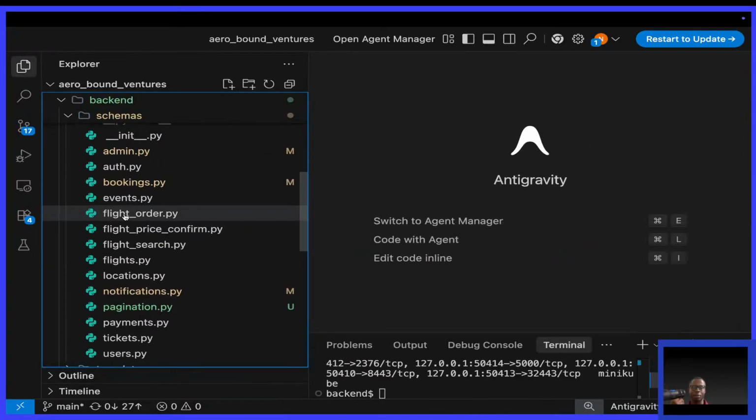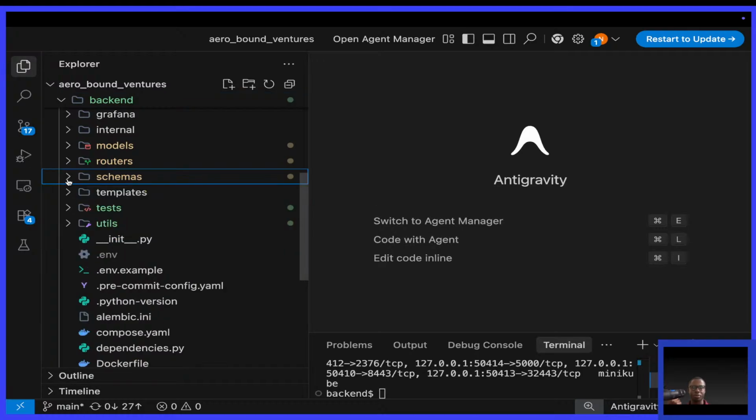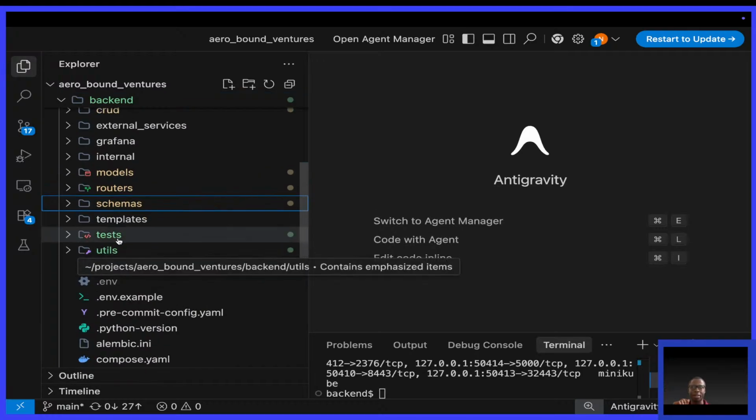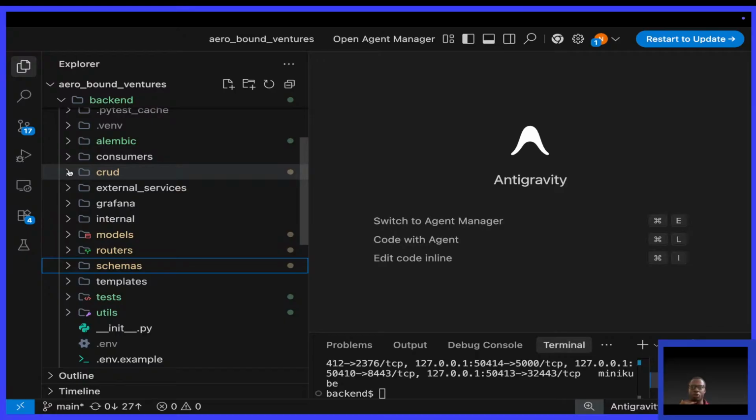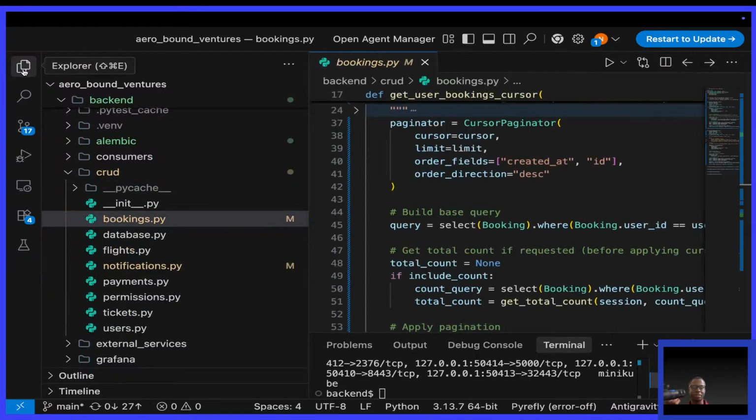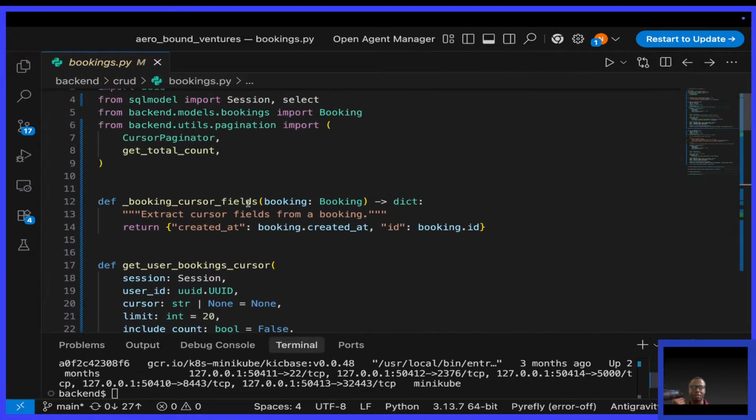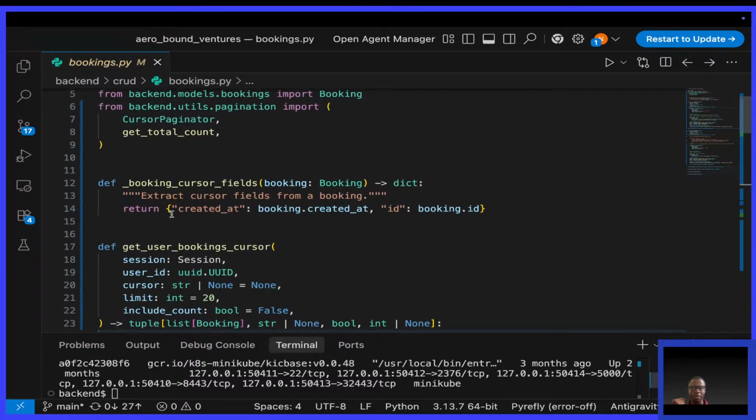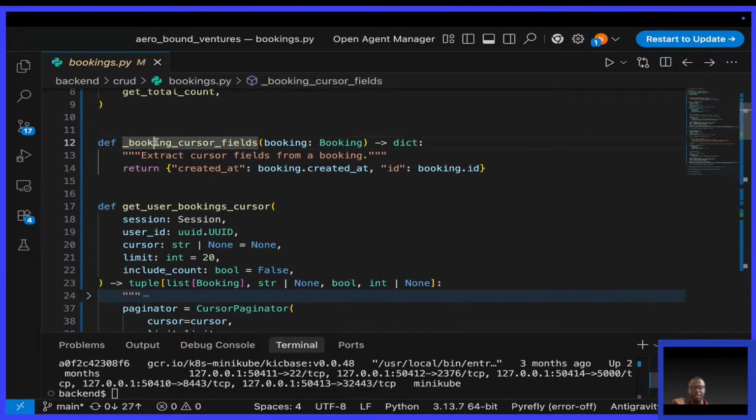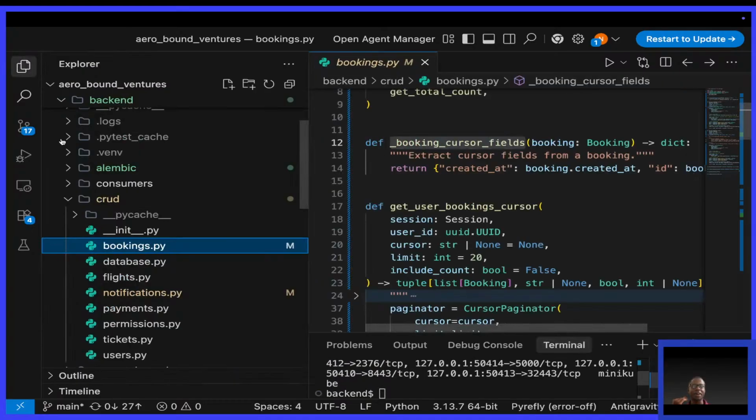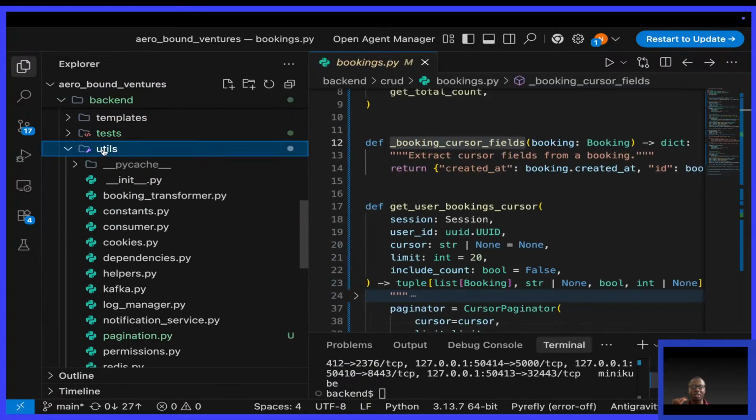And I'm going to push this code for you because I've explained the main part. Then we've got the CRUD operations. They are very easy. For notifications, I saw this function called booking cursor fields. It is the function which we call here. Let me go to the utils.